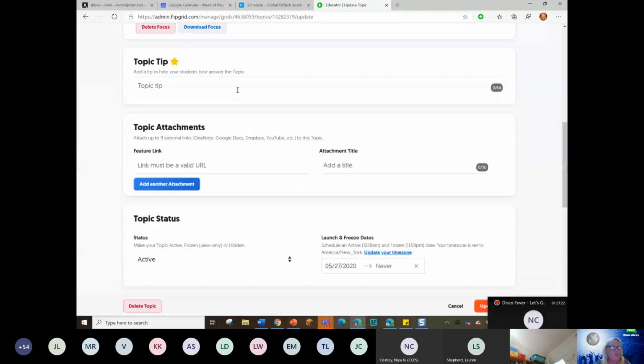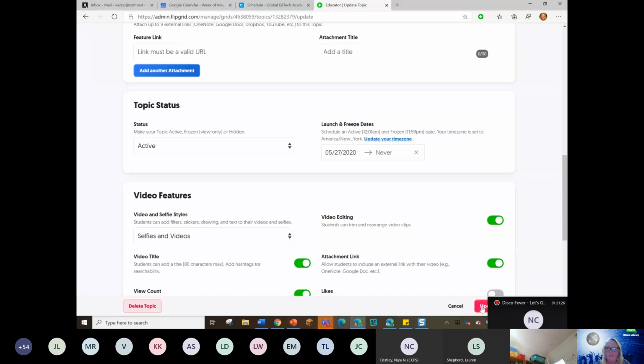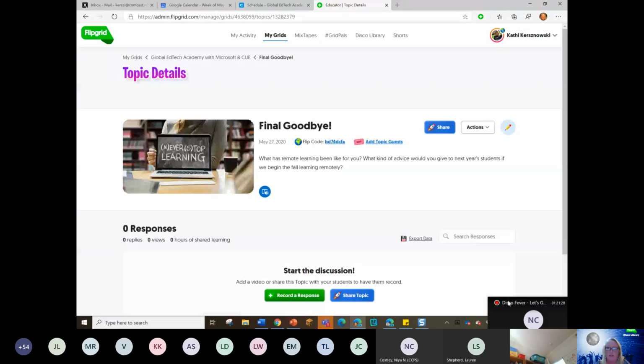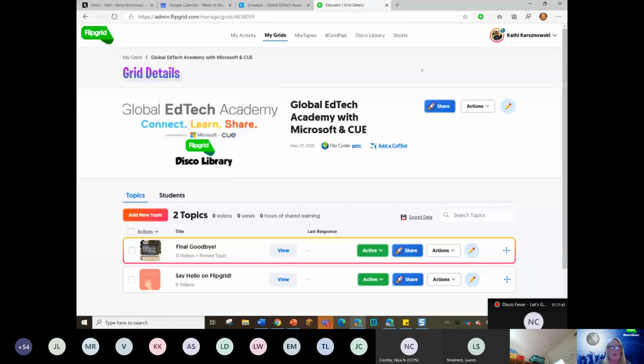And I could change the topic tip, I could add topic attachments, but when I'm done, I'm just going to click Update down at the bottom. Remember I told you about breadcrumbs and breadcrumbing back? Here's Final Goodbye, so this is this topic. Here is my grid, and here I could come back to my dashboard. So let me take you back to my grid. I'll breadcrumb back 1 level, and here it is.